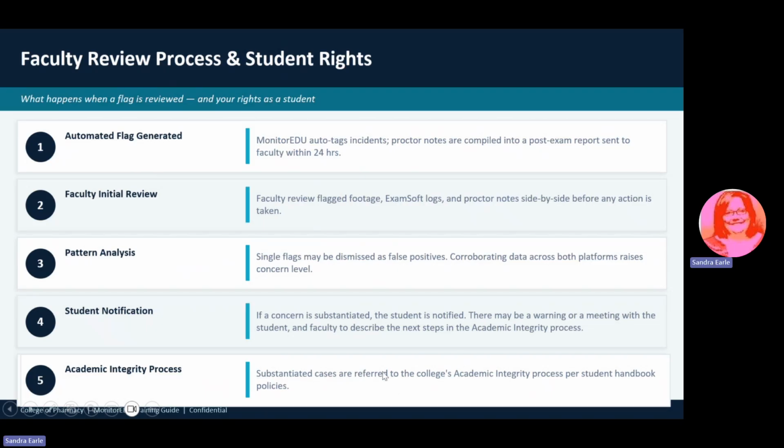Then we go into the university's academic integrity process, per the student handbook. You will be referred to the University Academic Standards Committee, who will review the case. And it's not just the College of Pharmacy, it's the whole university that takes part in that.